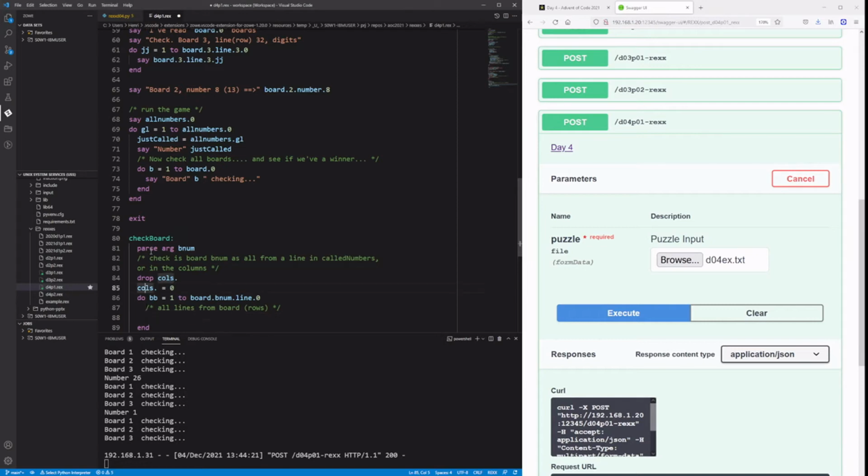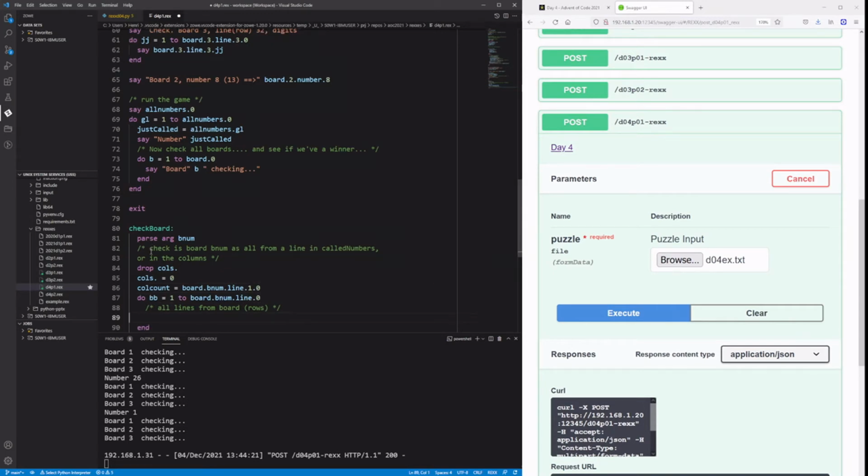and we're not trusting it's 5 by 5, so call count equals board dot bnum dot, should have at least one line, dot 0, that's the amount of entries there. Yeah, that should be good. That should be good.